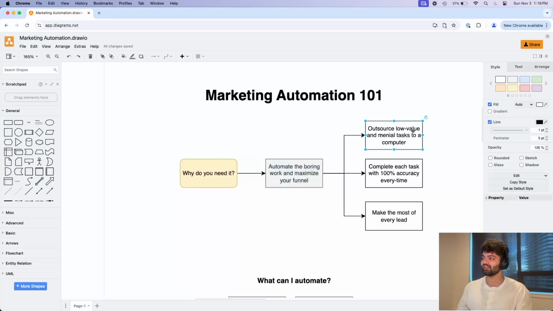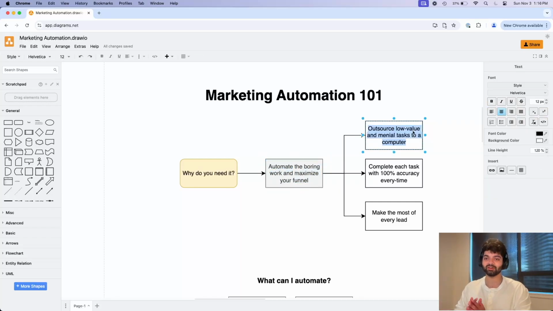So outsourcing any low value or menial task to a computer, this could be something that your VAs are doing, this could be manual work that your employees are doing, that's very cumbersome and just boring. They just wish they could do something more high level, something that empowers them more. And the benefit of automation is that you can complete each task with 100% accuracy every single time, 24 hours a day.